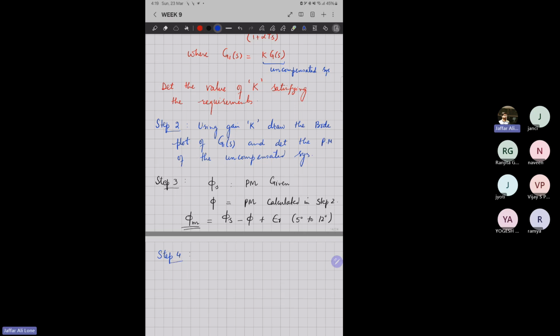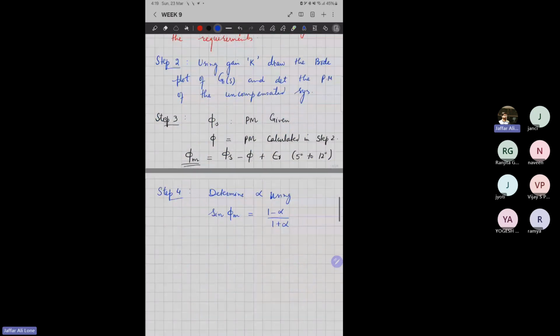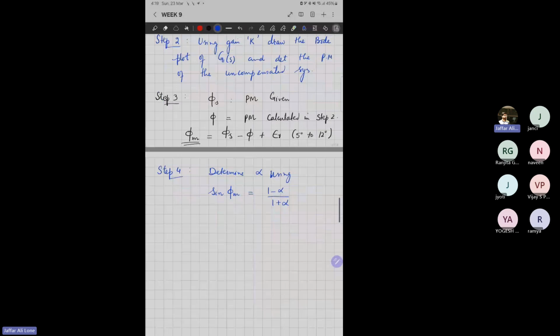Then let's go to step number 4. My step number 4 is to determine alpha using sine of phi m equals (1 minus alpha) divided by (1 plus alpha). This formula comes from the earlier formula. So from this formula, you know phi m, so you'll calculate alpha.